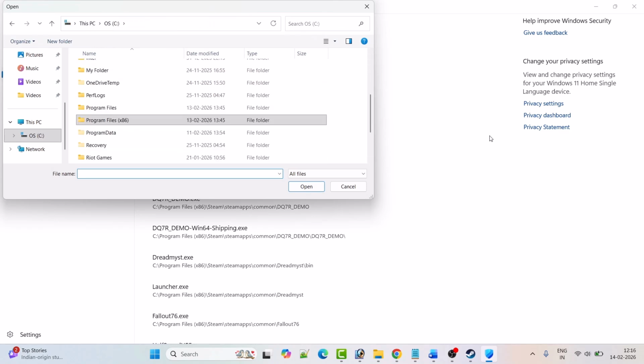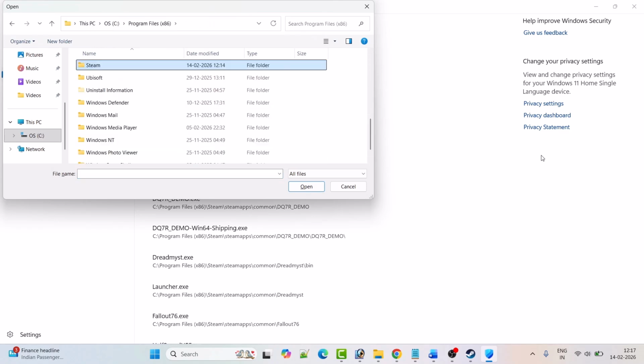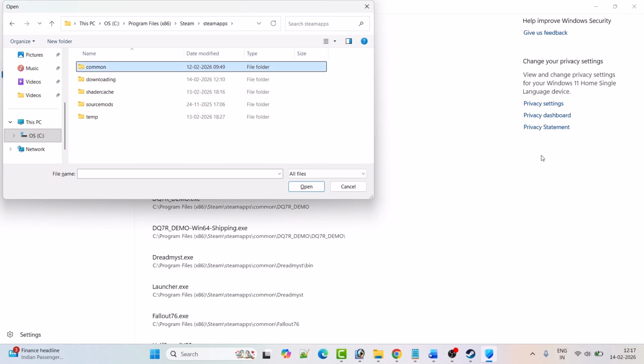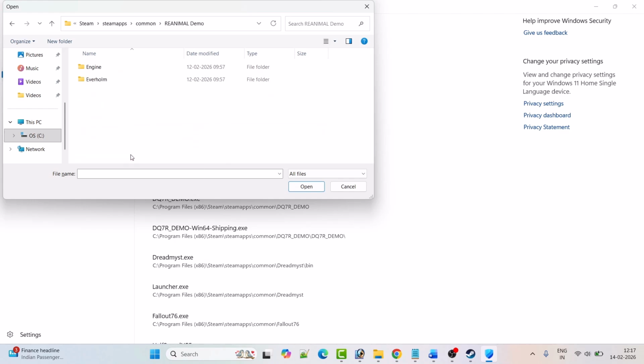So open C drive, open the program files x86 folder, open the Steam folder, open the steamapps folder, open the common folder, then open the HighOnLife2 game folder. Since I don't have the game, I'm showing the example with another game. Open the HighOnLife2 game folder. Then you will see the HighOnLife2 exe file.